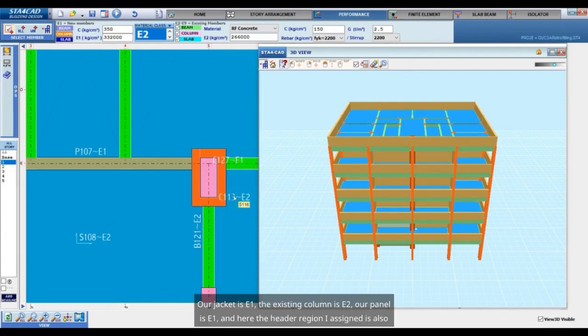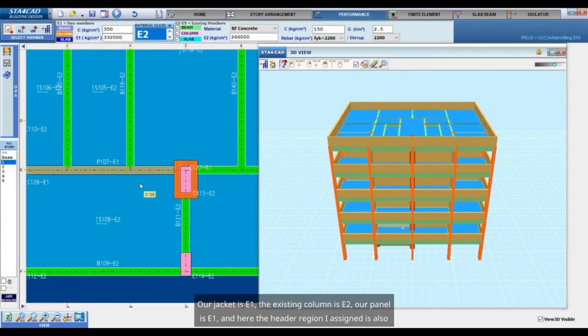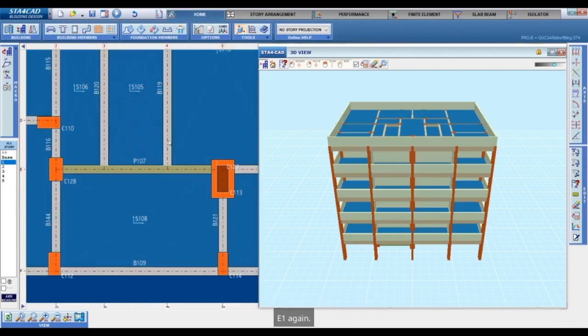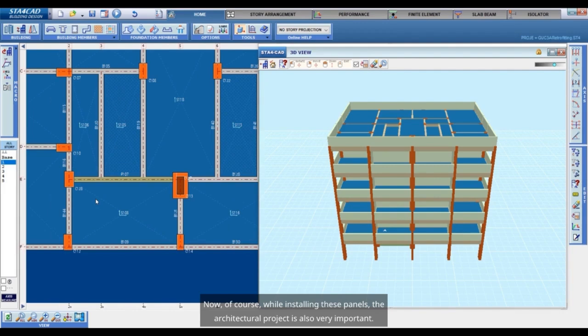Our jacket is E1, the existing column is E2, our panel is E1, and here the header region I assigned is also E1 again. Now, of course, while installing these panels, the architectural project is also very important. Let's say there are insufficient panel elements, and you need to place these strengthening walls. You need to find a suitable location for them by also considering the architectural project.